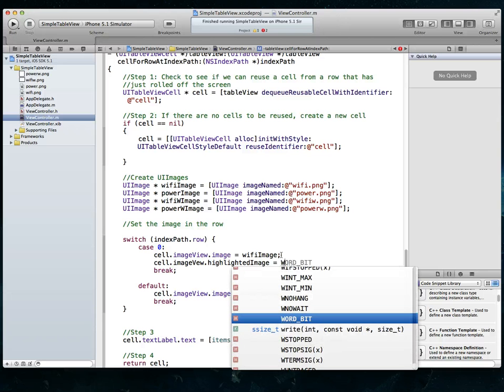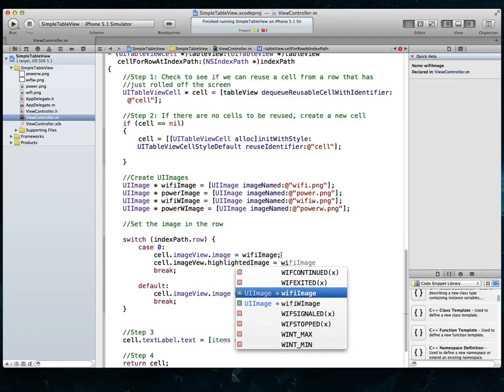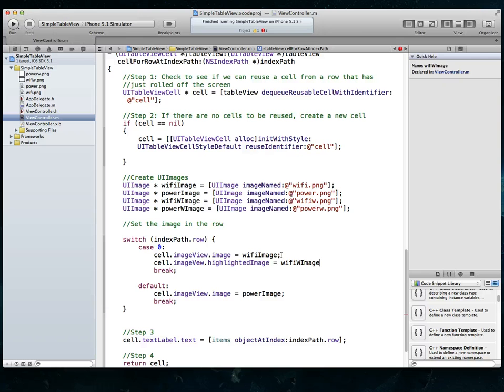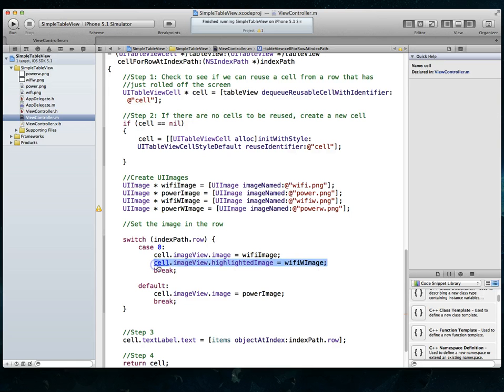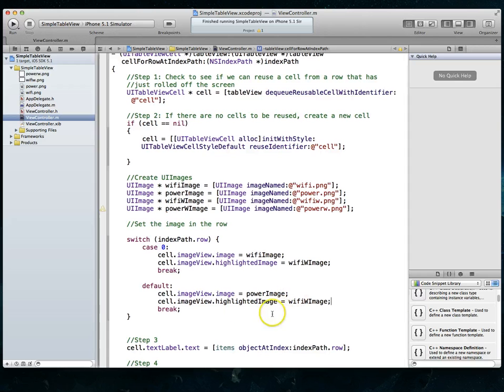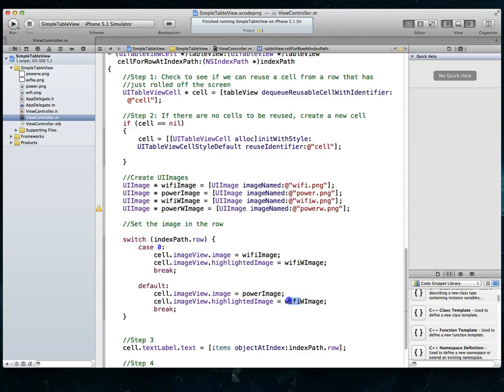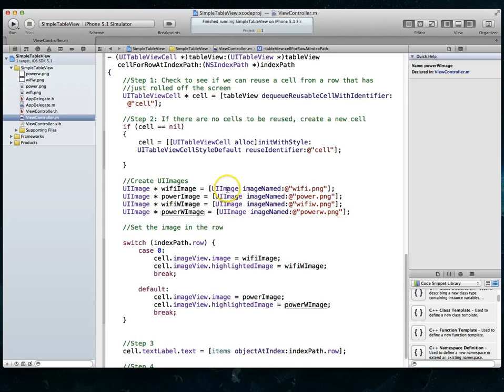to Wi-Fi W image. And we're gonna do the same exact thing here, and I'm getting an error here because I've got a typo, and I am going to do the exact same thing with the power image, and we will set this to power image. Great. All right, with that done, we are all set.